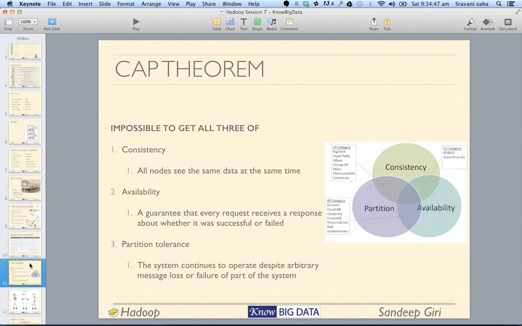And what does consistency mean in the case of the CAP theorem? Consistency says that all the nodes see the same data at the same time. All the nodes in a network see the same data at the same time.